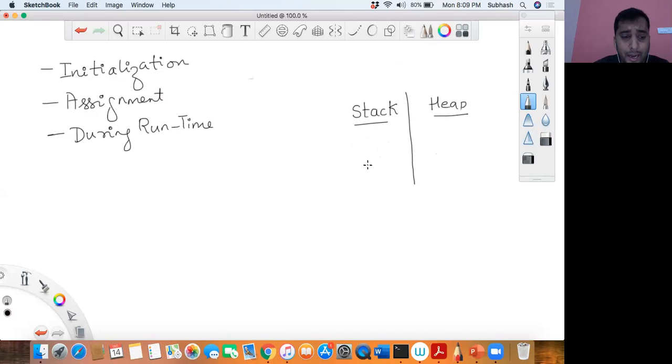Now, what does the stack contain? Stack will contain all the local variables that are defined inside a method. All local variables that are defined inside a method would be stored in the stack segment. I'm going very slow so that you understand this. If suppose you write a method called void me, and inside this you would write int a, right?